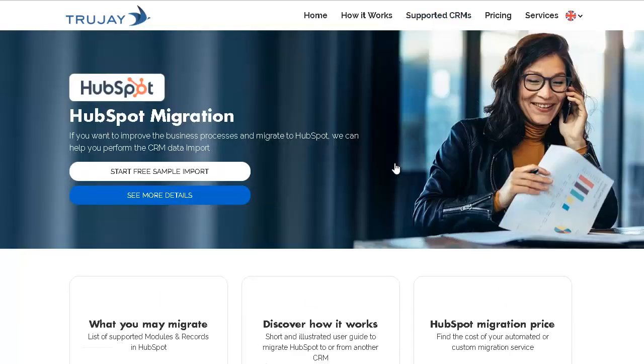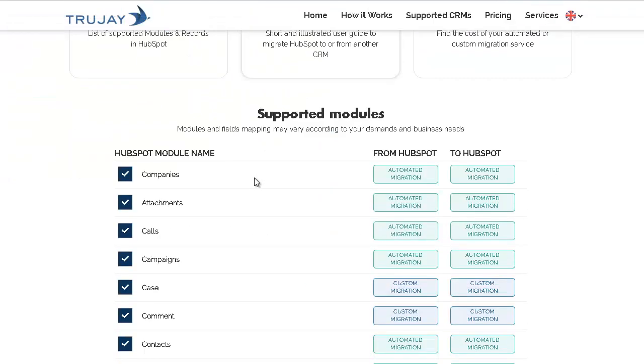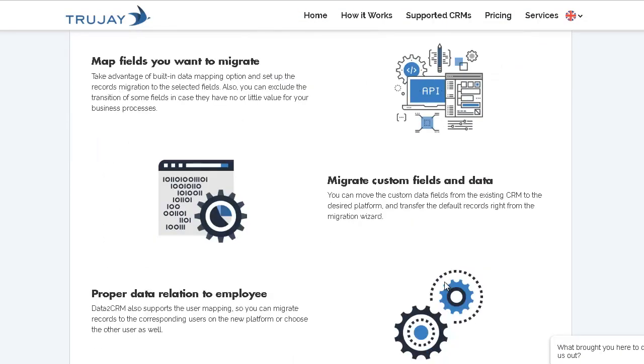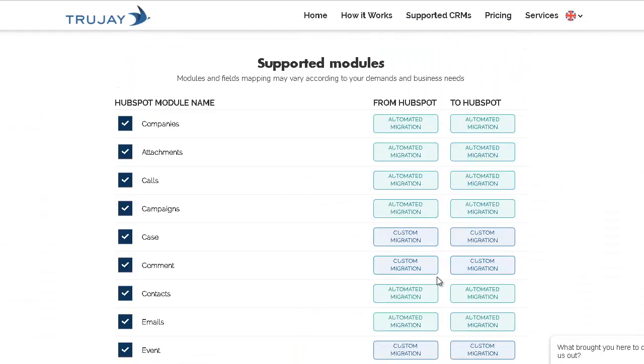You may start migration over. You will map modules and users mapping as it is needed, etc. So don't wait up and import your data to a new CRM platform.